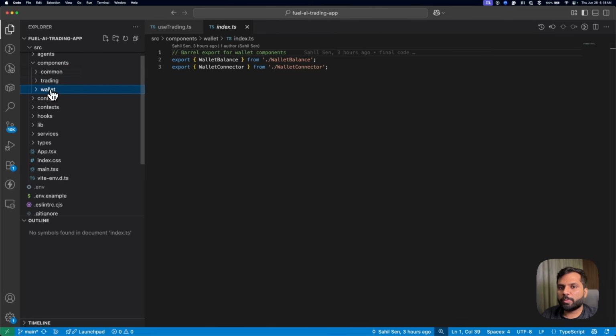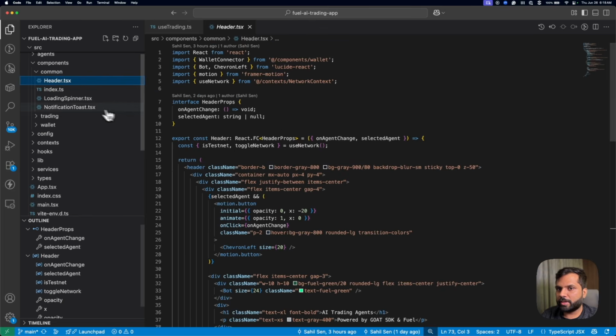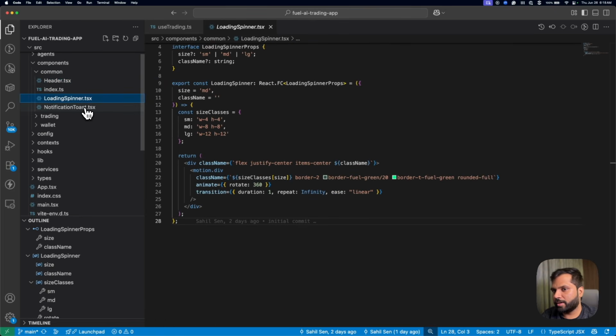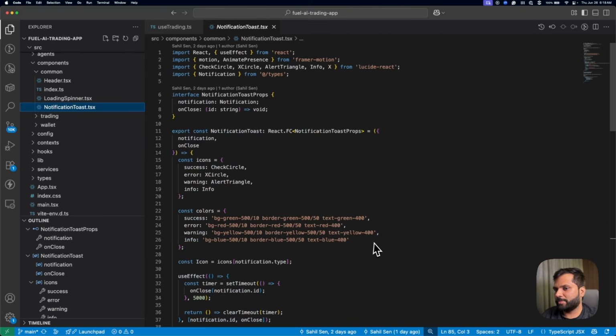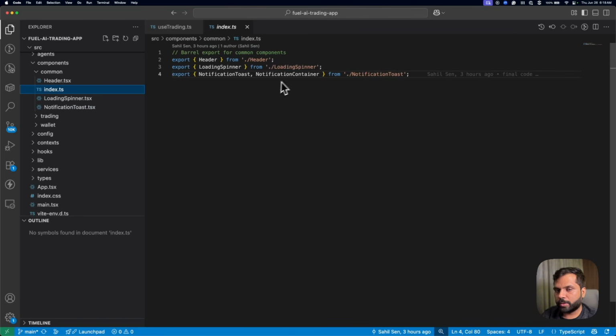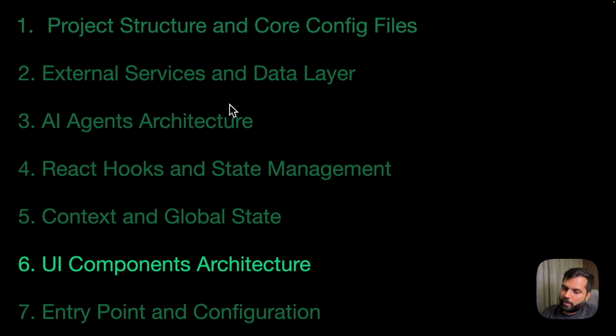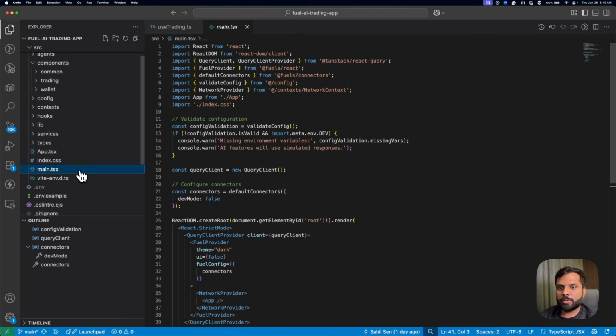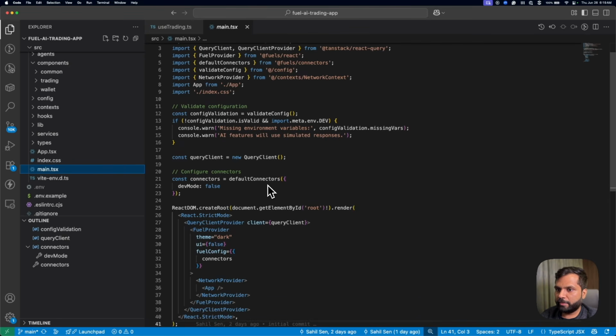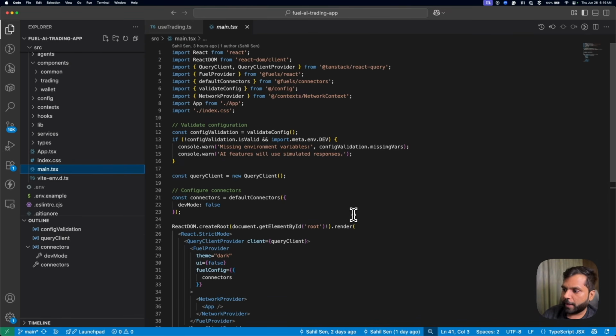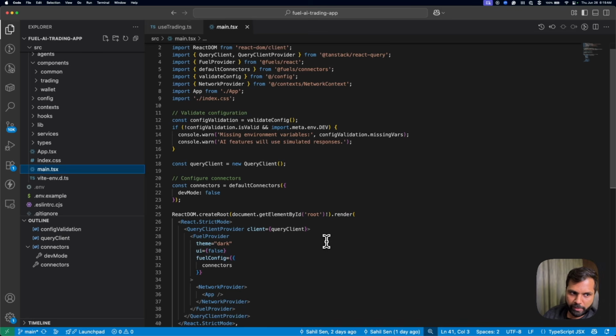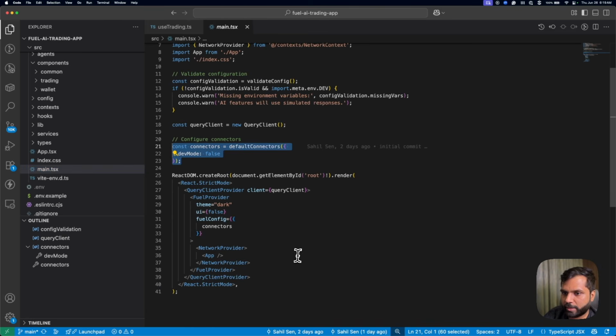Then in the common components, we have a header component, a loading spinner component, a notification toast component, which is basically the notification badge which comes in the app, and again a barrel export file. Now the final step is understanding the entry points and a few other configurations. So this will be our main file, where we do provider hierarchy and dependency injection. We have the Fuel wallet connector setup over here.